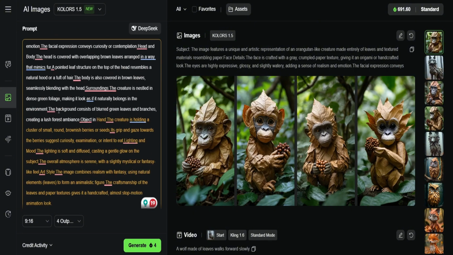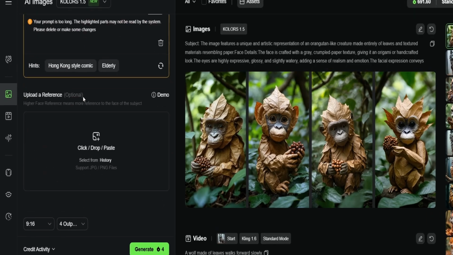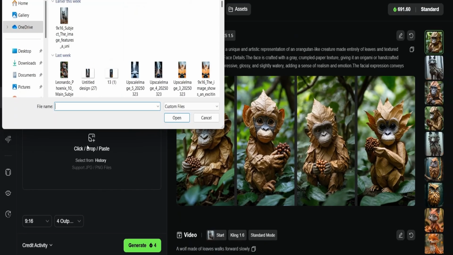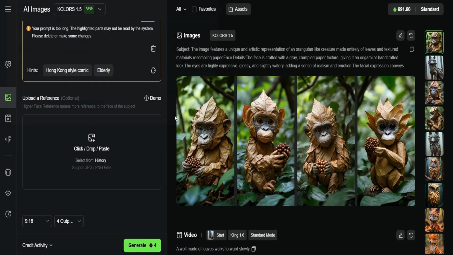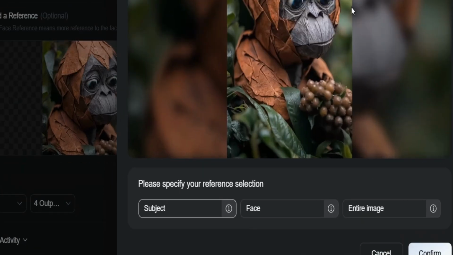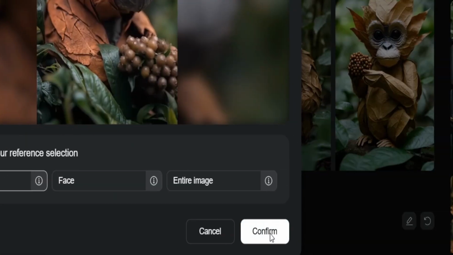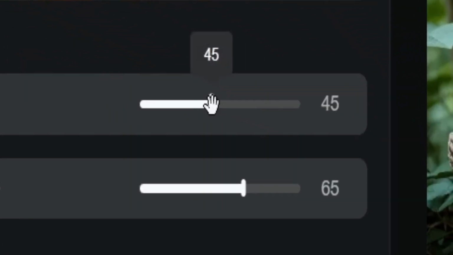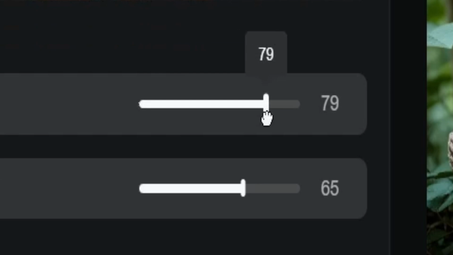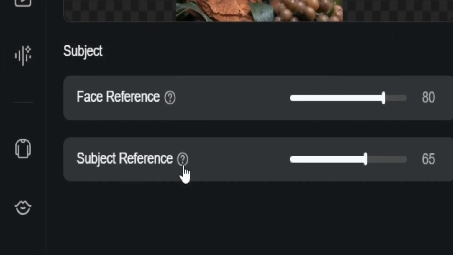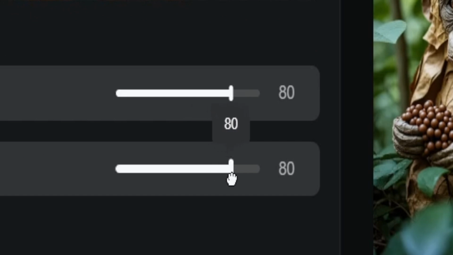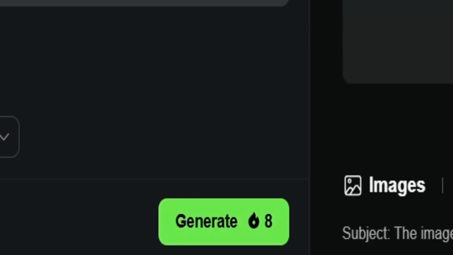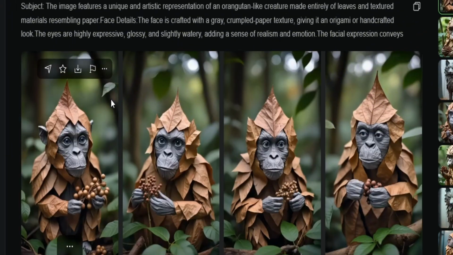The prompt remains the same. We will just go below, and here, where it says Upload a reference, we will upload the image from the screenshot. We will select Subject and click Confirm. Now we're going to scroll down a little bit and set the face reference to 80%. And we're going to do the same for the subject reference and set it to 80%. And we're going to click Generate. And look at these amazing images.